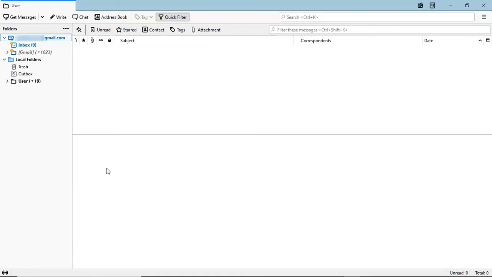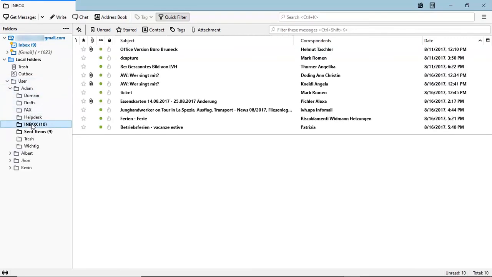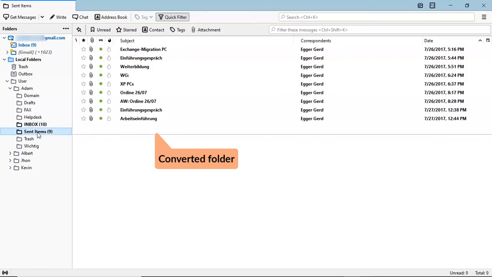Go to the Thunderbird account. Here you can see the migrated folder. Click on it. Here you can see the folder hierarchy and converted folder. Click on it as per your need and you can see the migrated emails.